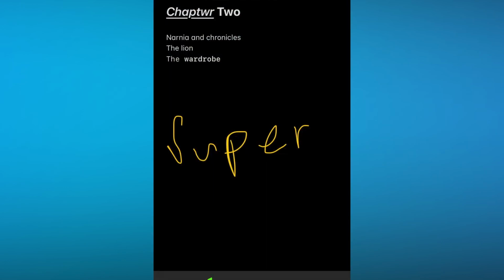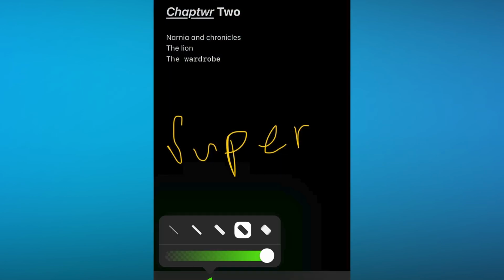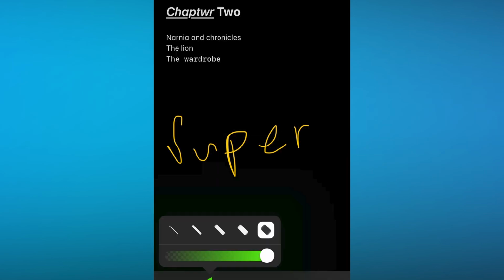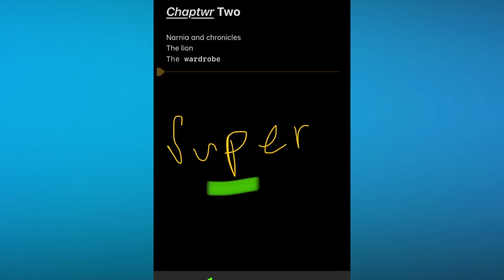And once we do that, we're going to choose the highlighter. You're going to choose how much of a stroke you want. I'm going to go with the biggest stroke. And then what you're going to proceed to do from there is just add a highlight like this and add your text over it.